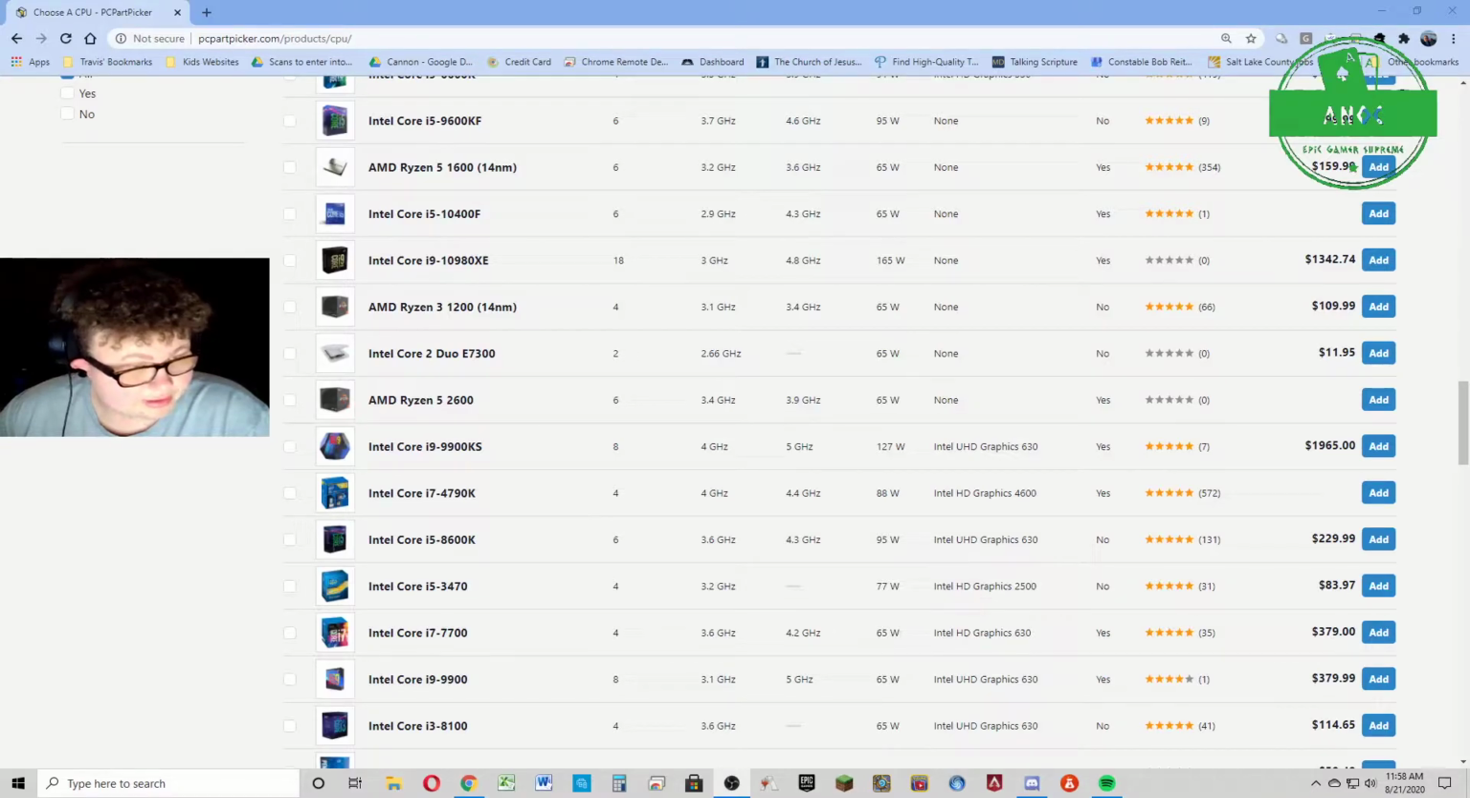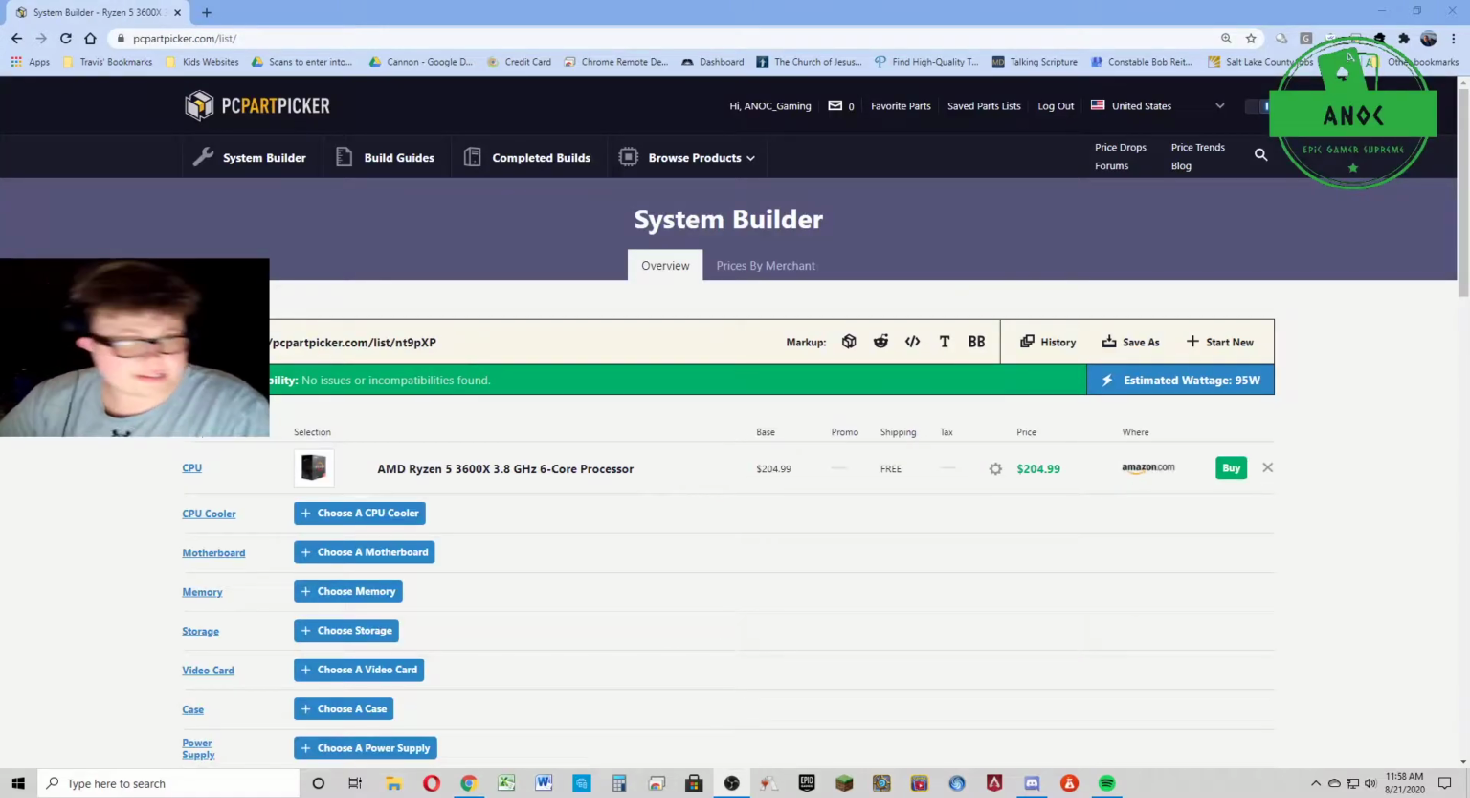So, let's make a decision here. I decided to go with the AMD Ryzen 5 3600X, just because I know from experience that is a really good CPU. So, I mean, it's well worth the $205 price.